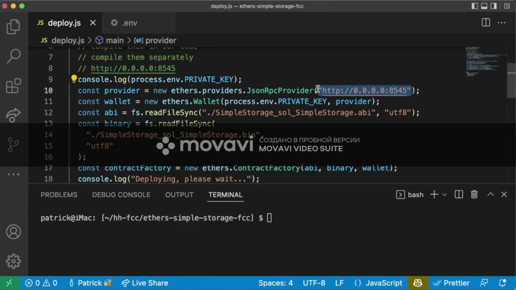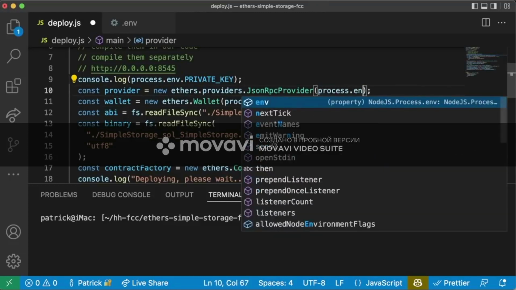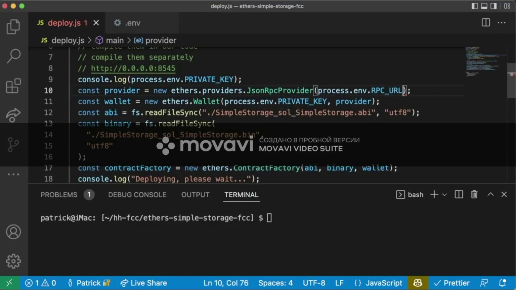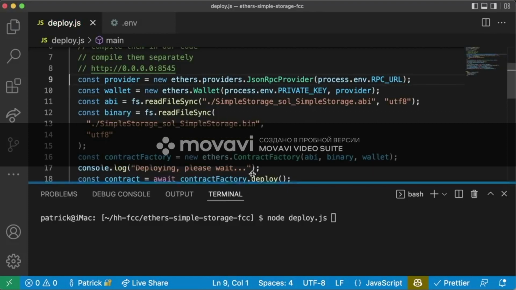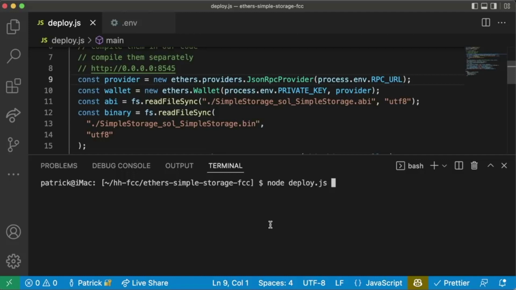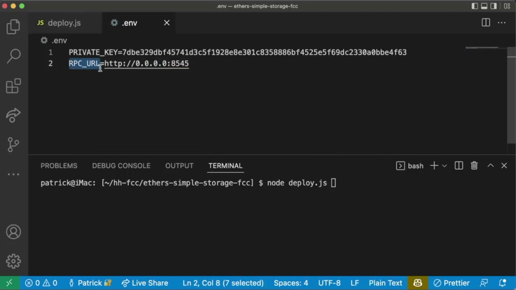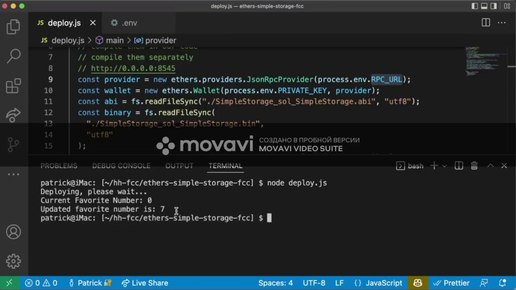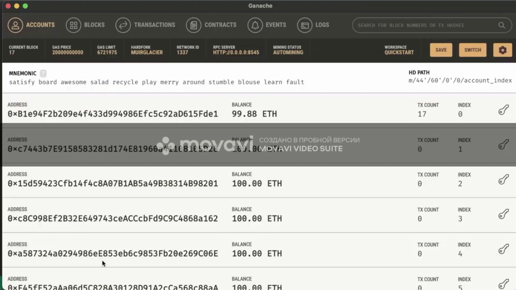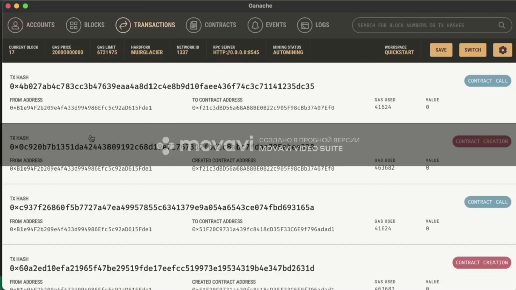And we're going to do the exact same thing. Say process.env.RPC_URL. And now we're going to run this again. And I'm going to take out that console.log. And we should get the exact same response because all we did was swap out our RPC URL with our environment variable, which is going to be exactly what it was before. So we go ahead and run this and we get the exact same response. And if we go to Ganache, we see that we do indeed get a transaction here, which is perfect.